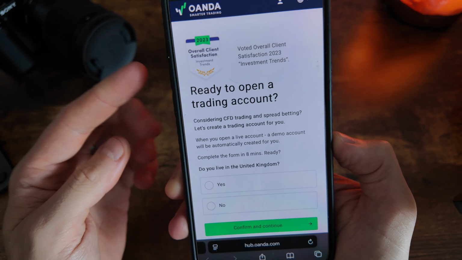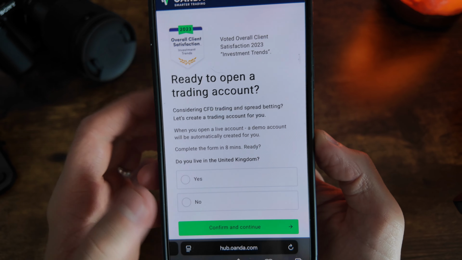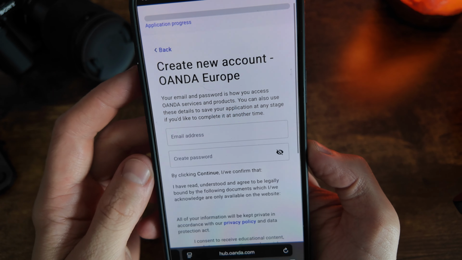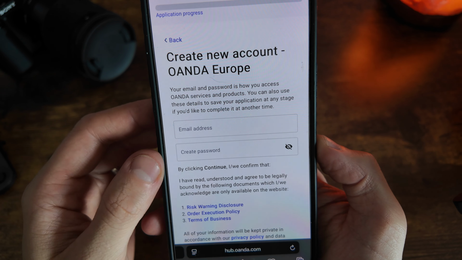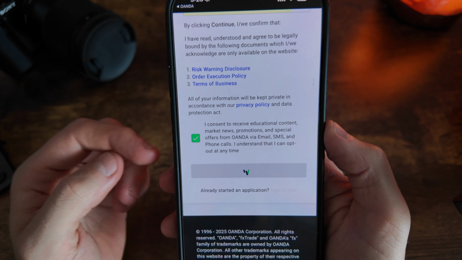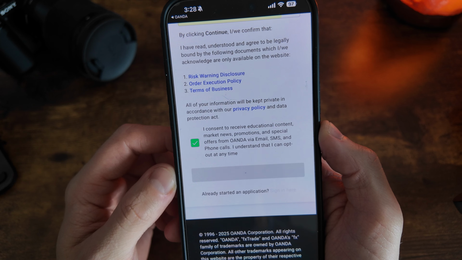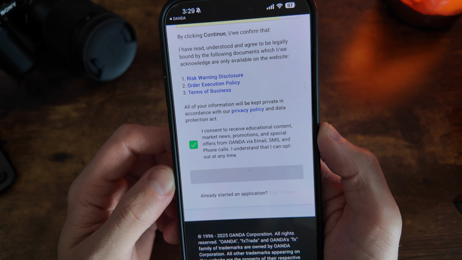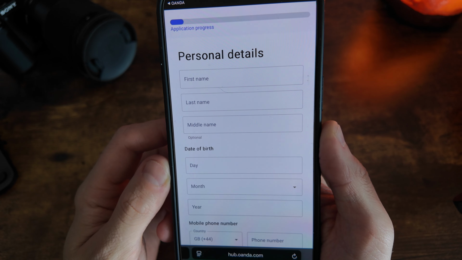This will then bring you over to this page. Do you live in the United Kingdom? Obviously this will show whatever country that you live in, so you want to select yes for the country that you live in. You can then click on confirm and continue. Now we need to enter in our email address and password, and then if we scroll down, you can select I consent, and then you will just wait a couple of seconds for this to process, and then it will allow you to move on to the next step. As you can see, please do not press back or refresh, and that is important.